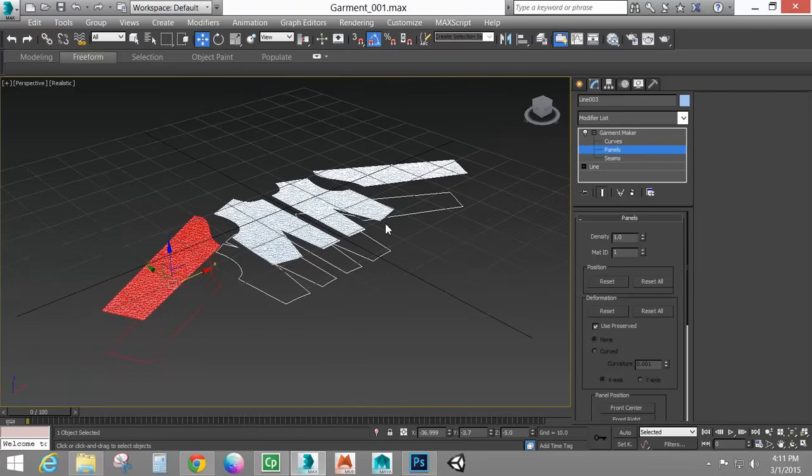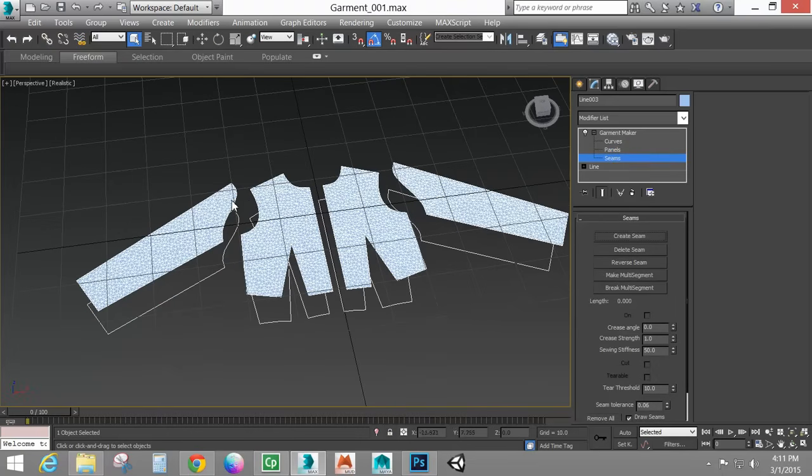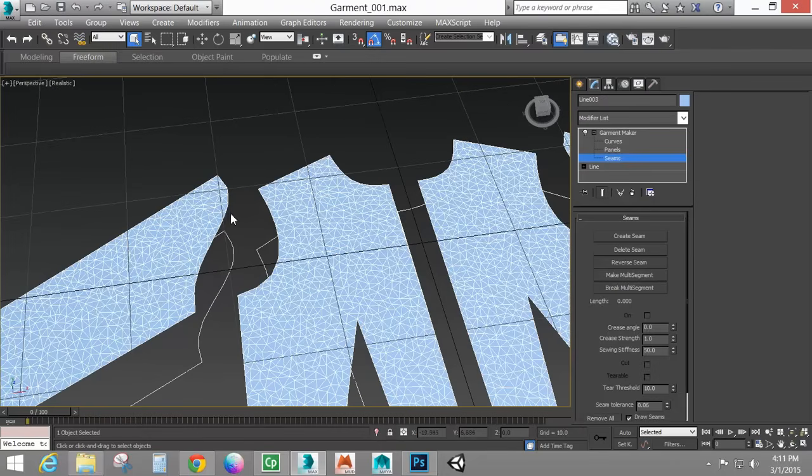So we've laid out our panels, now we have to sew them together. That sounds a lot worse than maybe it is, but we're going to go down to seams. I'm going to try these ones first just because they're the ones that I'm worried about. So I'm going to select both and I'm going to say create seam.